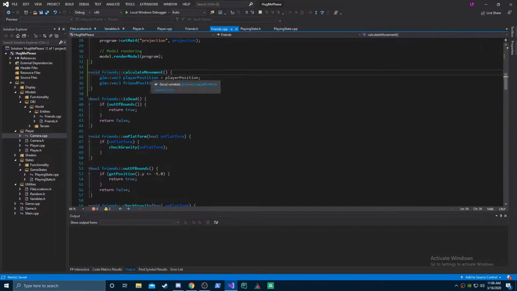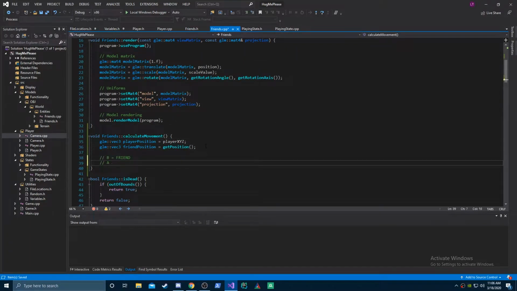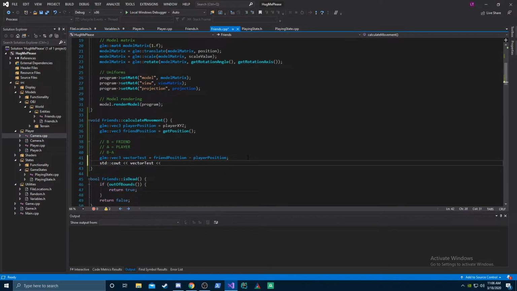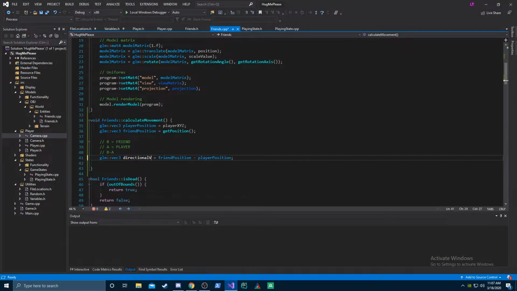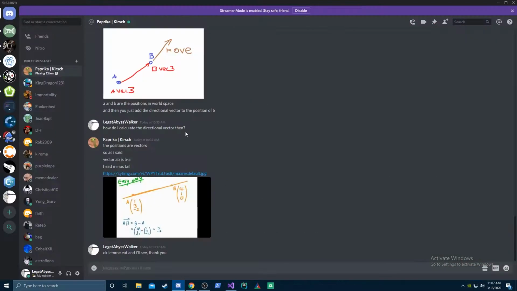I followed what he said, and following the images, I eventually got it. The directional vector or the movement vector. However, I did not exactly understand the logic and it still didn't work, so he decided to call me.